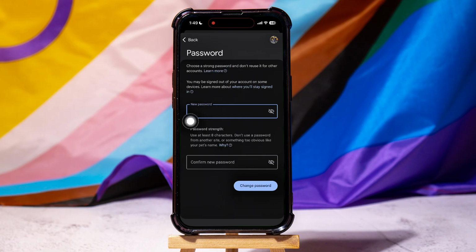Enter your new desired password in the first field. Then, confirm it in the second field and tap on Change Password to save the changes. Following these steps, you can easily change your Google password on an iPhone.